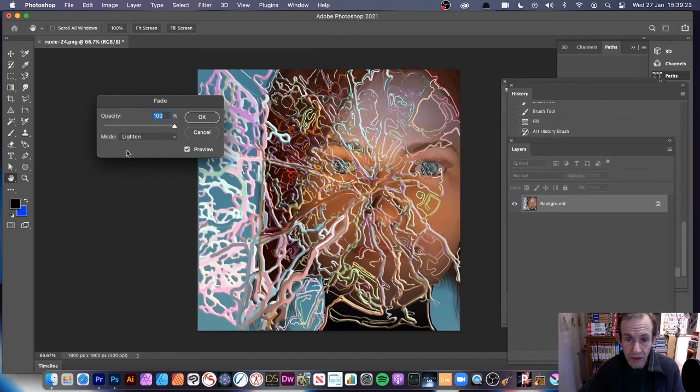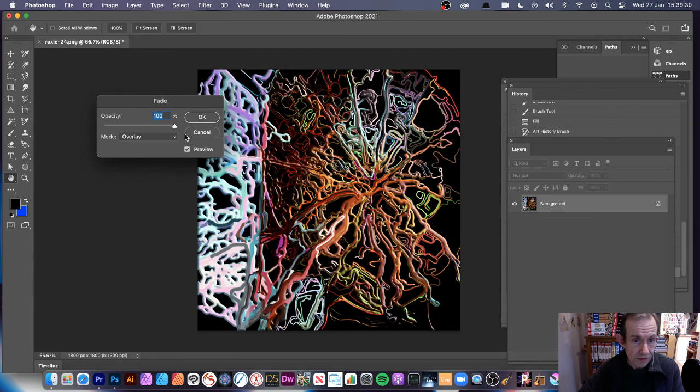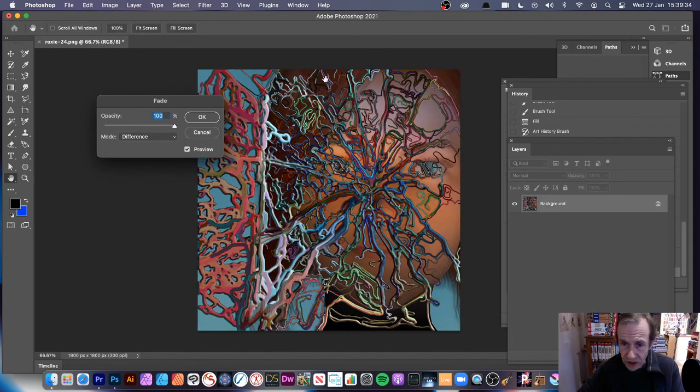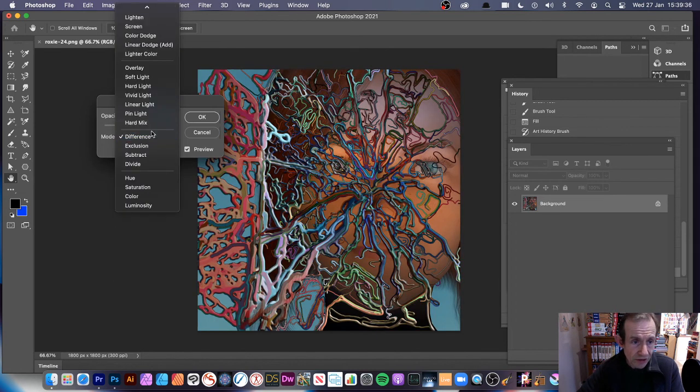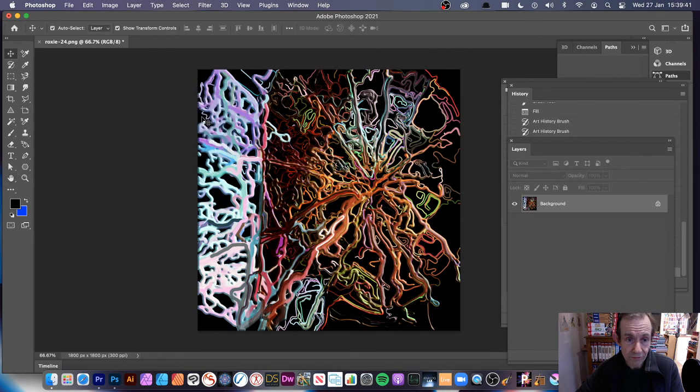You can see all kinds of different designs there. Screen, overlay, difference, and so on. So you can see you can create all kinds of tangled designs. I think overlay looks nice. So click OK. And that's it.